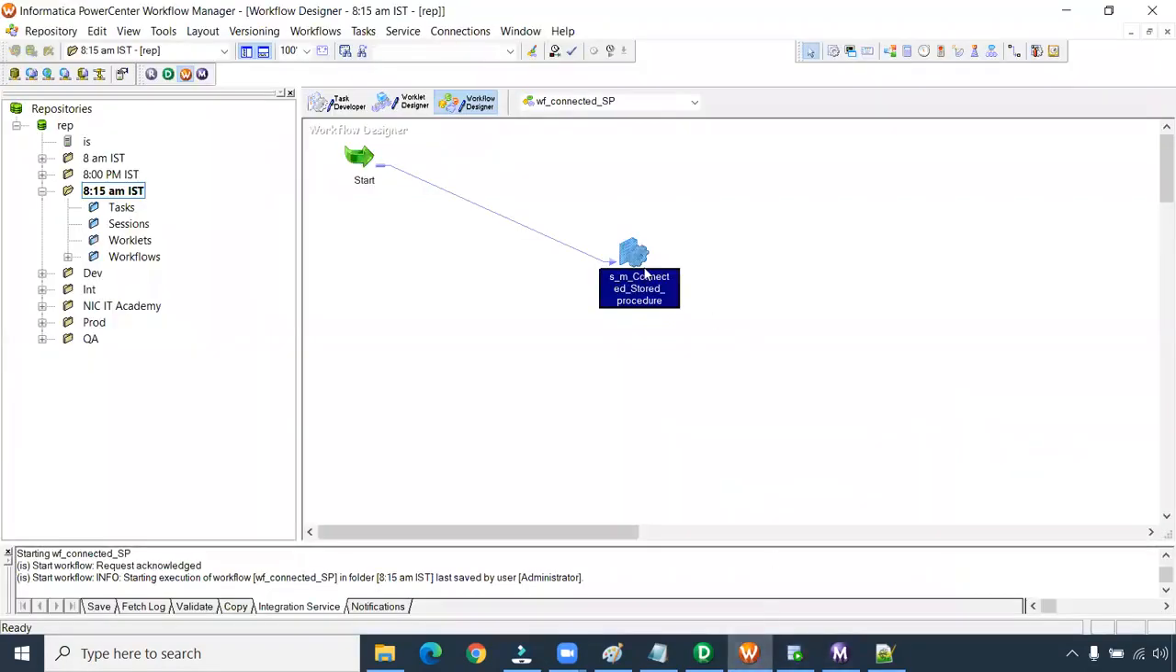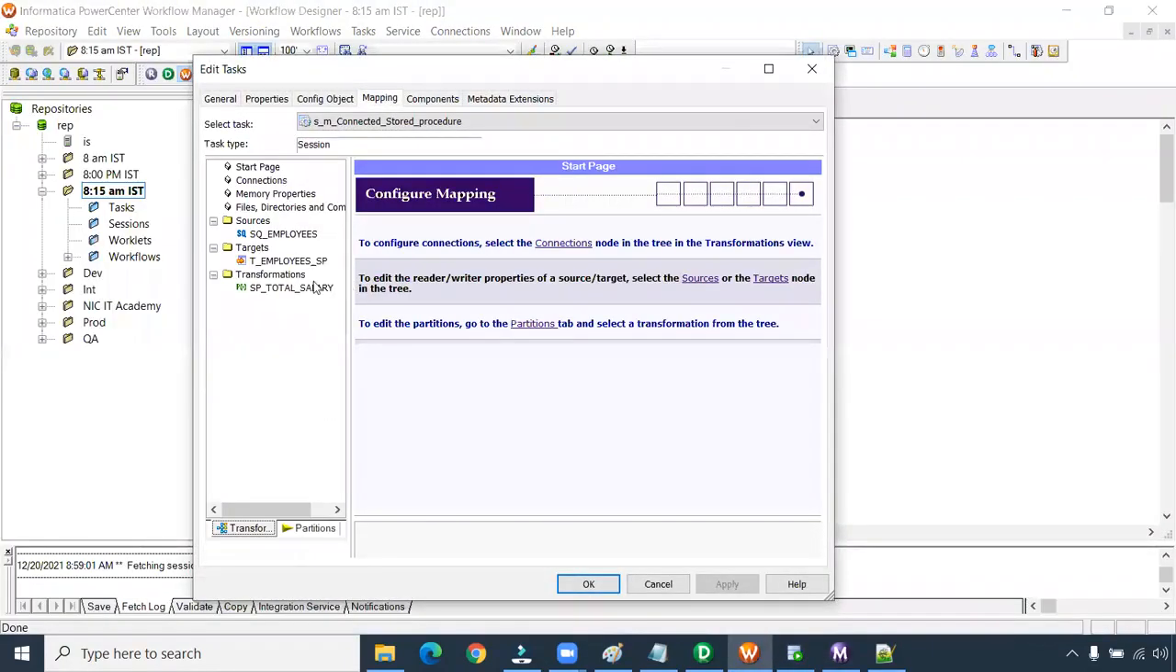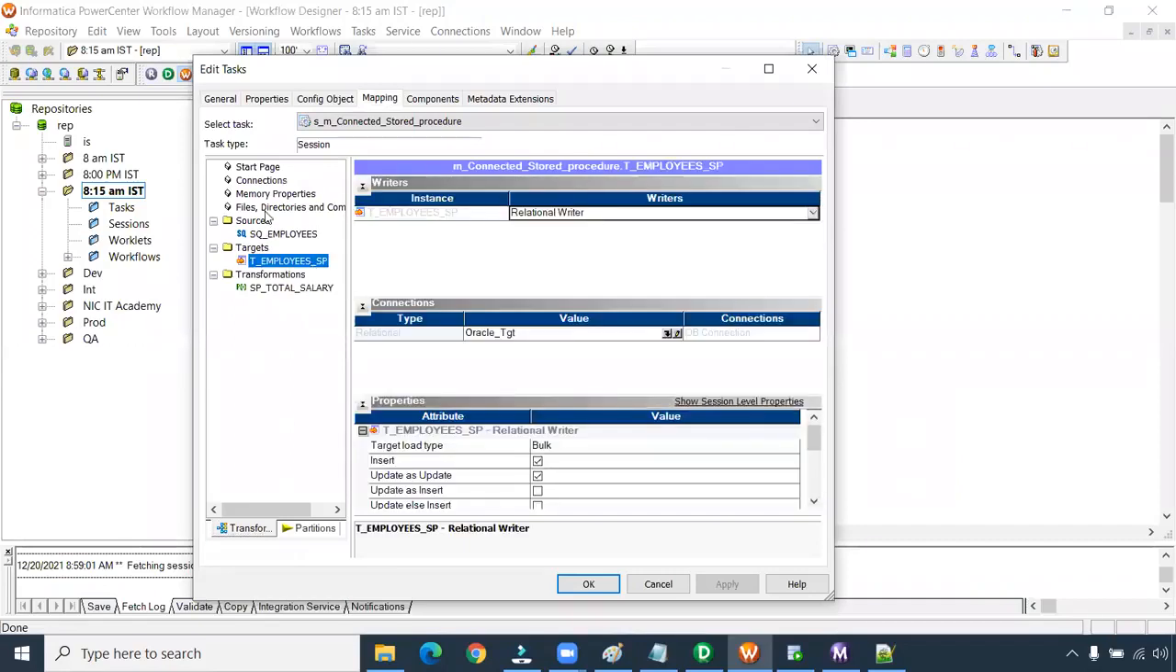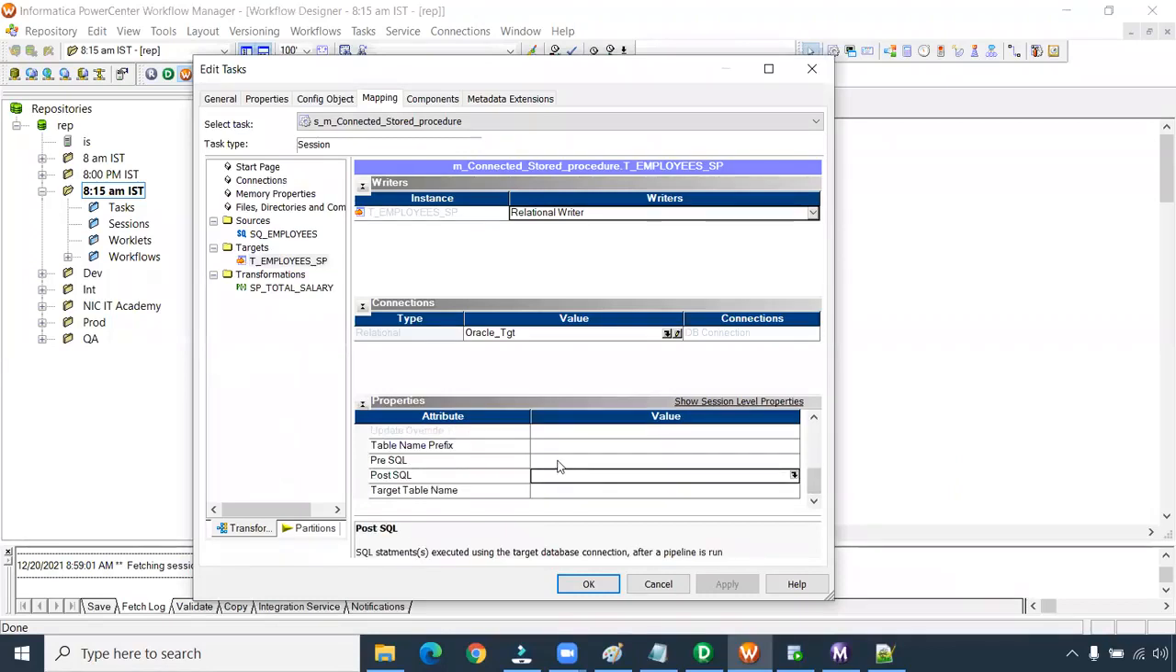I asked you to do a stored procedure call in the pre-SQL and post-SQL, right? You can create one dummy mapping, and then you can go to the pre-SQL or post-SQL and call it. Sometimes after loading the data, you want to do an update or execute some procedure. That is also something you can call in the post-SQL.